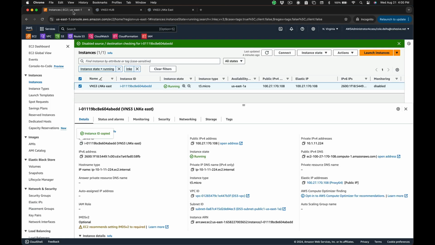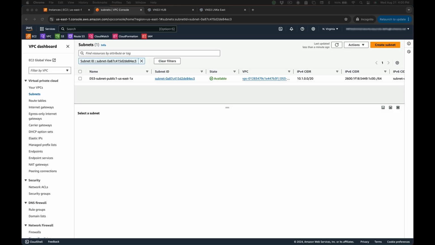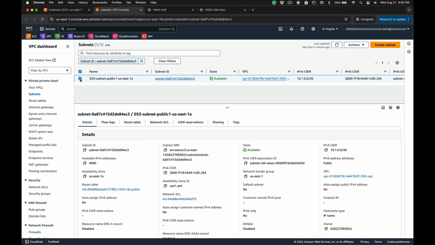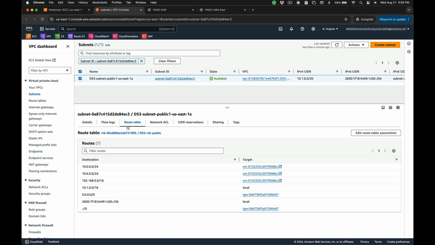If you would like to route traffic from other instances or services in the East VPC where the LNKe resides, we will need to add the necessary routes in your AWS route table. For this demo, we have already created the necessary routes based on the diagram. We have a route to the hub VNS3 subnet, the Azure VNet, and the West VPC. These routes should have the VNS3 LNKe instance's ENI as the target.